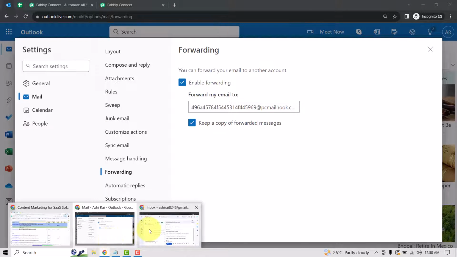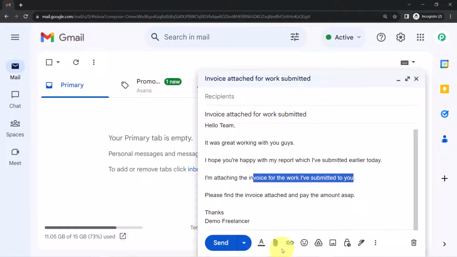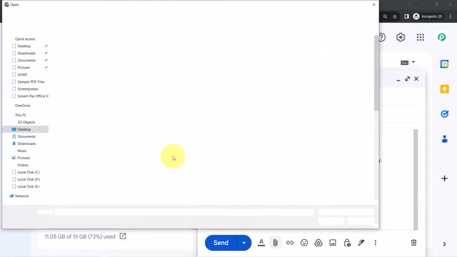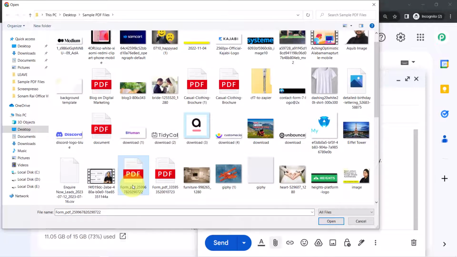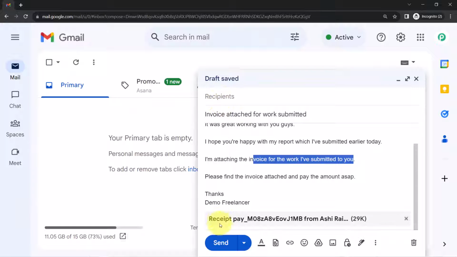This is my Gmail account where I have already composed a small message, something like invoice attached for work submitted. Hello team, it was great working with you guys. I hope you are happy with my report which I have submitted earlier today. I'm attaching the invoice for the work I have submitted to you. Please find the invoice attached and pay the amount as soon as possible. Here I will also add an attachment. Basically I am going to attach a receipt along with my email. And now I will send this particular email to my Outlook account.